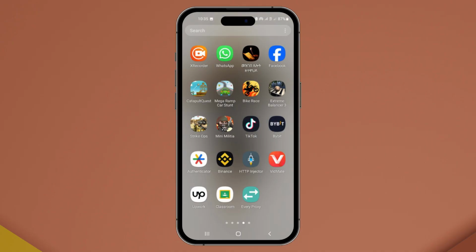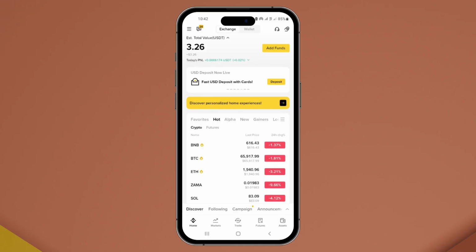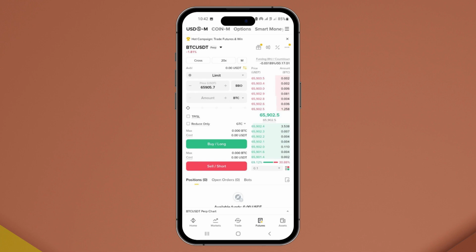First, you'll want to open the Binance app on your mobile device. If you haven't yet downloaded it, head over to your App Store and install Binance. Once it's open, look for the Futures tab, which is prominently displayed at the bottom. This is your gateway to accessing your futures trading account.